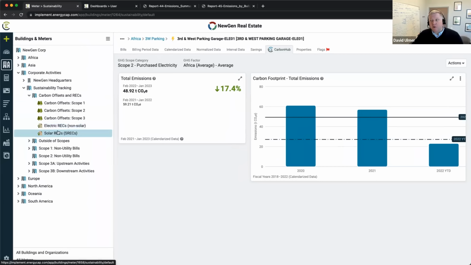EnergyCAP provides the ability to track renewable energy credits, and in this case, I happen to organize them all at this corporate activities level, but you don't have to do that. You can actually take these and assign them to each of the buildings that we're tracking within the system, or within each region, if you'd like to do that. Totally flexible, up to you and your organization about what's the best way for you to organize your data.